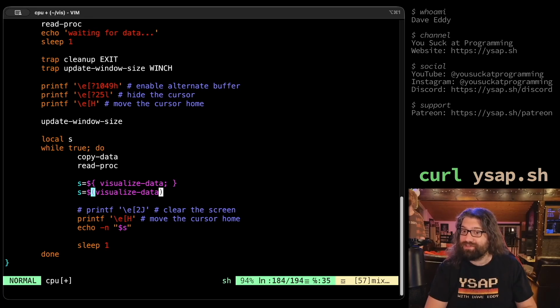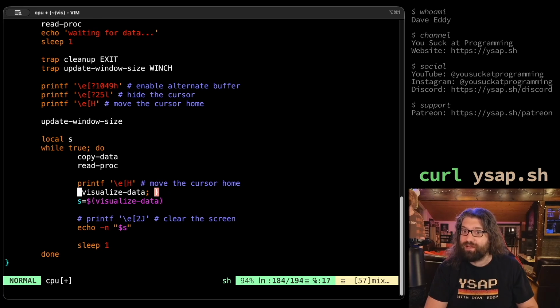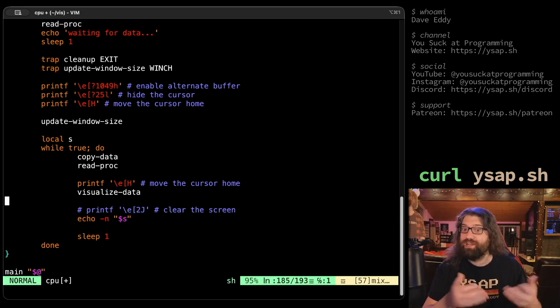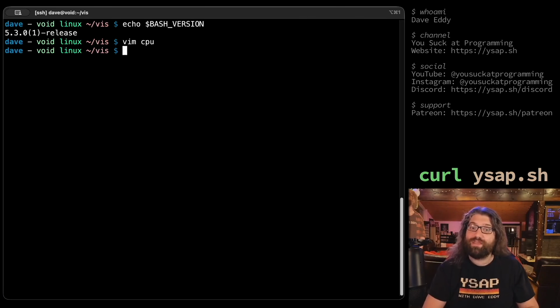If we don't clear the whole screen, if we just move the cursor home, we can just run visualize data on its own without storing it to a variable. And there we go. It's good to go. We don't need to clear the screen. We don't need this echo. We just move the cursor to the top, we visualize the data, and we sleep for 1 second. So it's way simpler, and this will work on older versions of Bash, which is super nice.